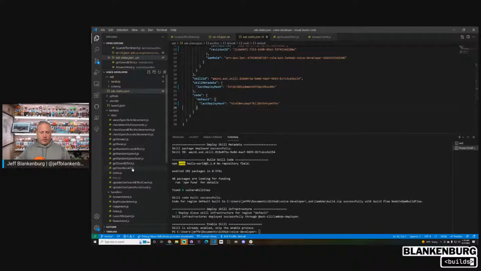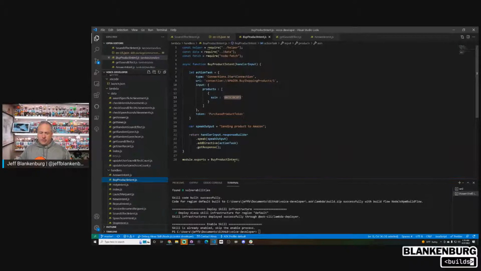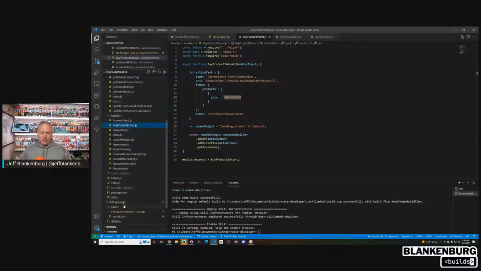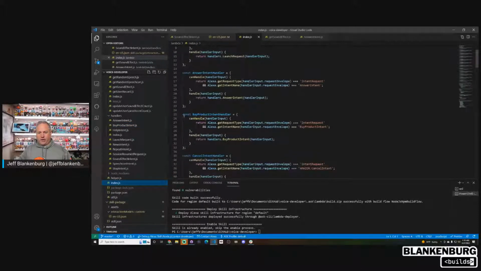Okay, I want to actually get some code written here. So what we're going to do is go to the buy product intent. This is just to give you a quick rundown. I showed you my interaction model. Then when I come into my code, I have a buy product intent handler. And the way that I structure all of my code is that I externalize everything. And so I have the conditional here, right? Is it the buy product intent?